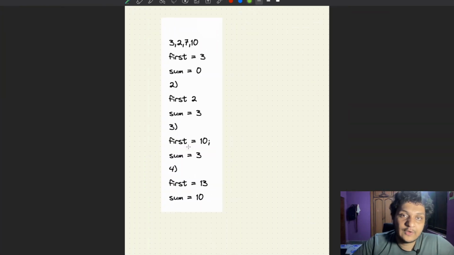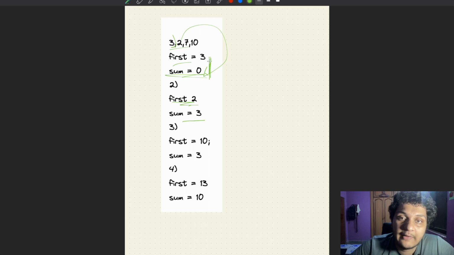Let's do another dry run, which is 3, 2, 7 and 10. Okay. The first will be assigned as the first element of the array, which is 3, and sum will be equal to 0. Okay. Now what we have to do? We have to add 2 to the sum, which is equal to 0. So sum will be equal to 3. First will be equal to sum plus array of I, which is equal to 2, and the sum will be whichever is maximum of these two. It will be the sum, which is 3.